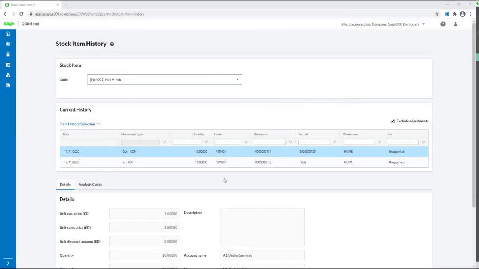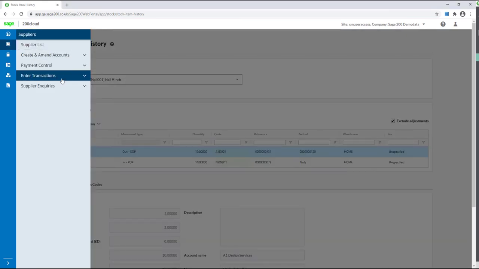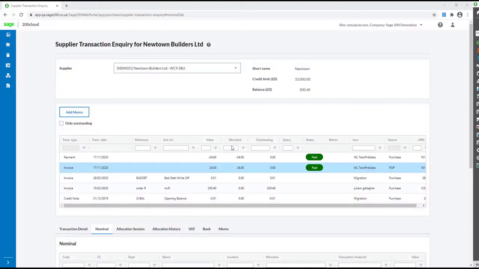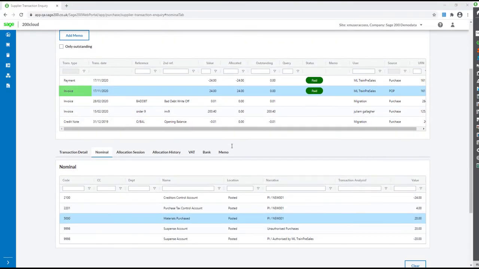If we stay on this screen for a second, we can see the account reference for both the supplier and the customer. Using this information, let's take a look at the purchase ledger transactions, which relate to the movement we can see on the stock history screen. If we navigate to the supplier transaction inquiry screen, we can see our invoice, which has been posted to nominal code 5000. We can also see that this has been paid.